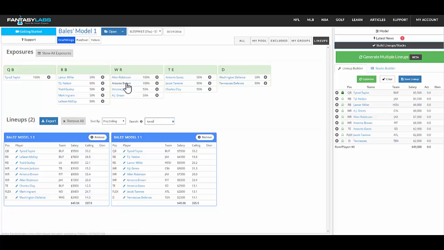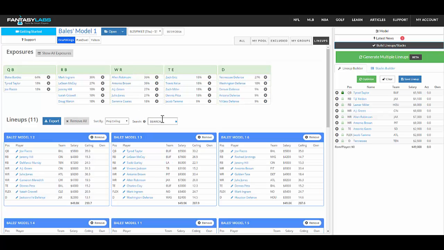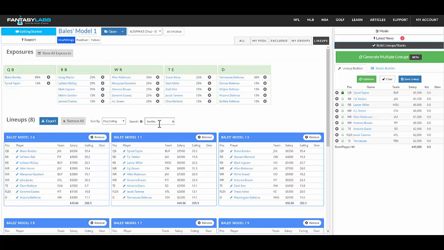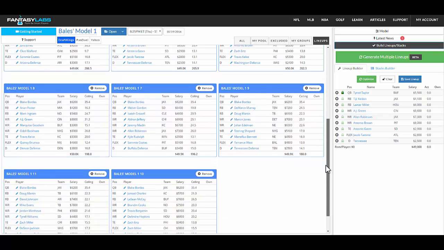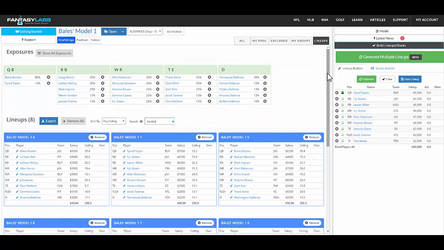So Allen Robinson, Antonio Brown are in both. They're at 100%. So we'll do someone with a little bit more exposure. We know we have Bortles in a bunch. And so here are the 8 Bortles lineups, and you can see all of the lineups in which Bortles is in, and then the exposure. So we have a Bortles Allen Robinson stack at 38%. Obviously, we can increase that if we want by stacking.